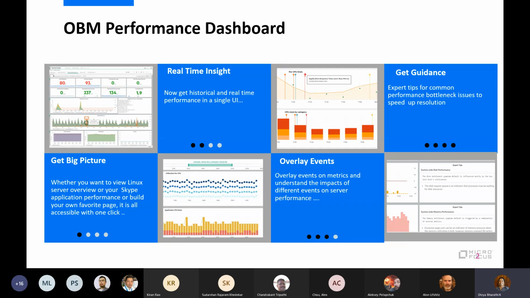Now, you also have a feature called overlay events, where you could understand the impact of an event on that particular entity and analyze why the performance is degrading or having better performance, using your overlay of events. So the administrator can speed up the resolution by checking the graphs according to their collected metrics. This is what the performance dashboard offers.